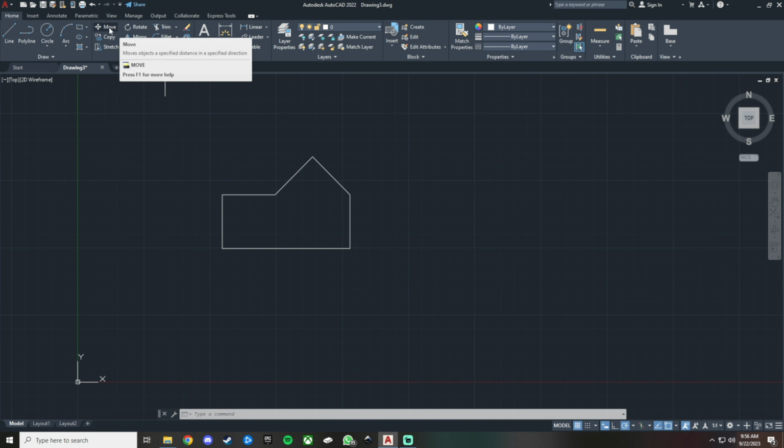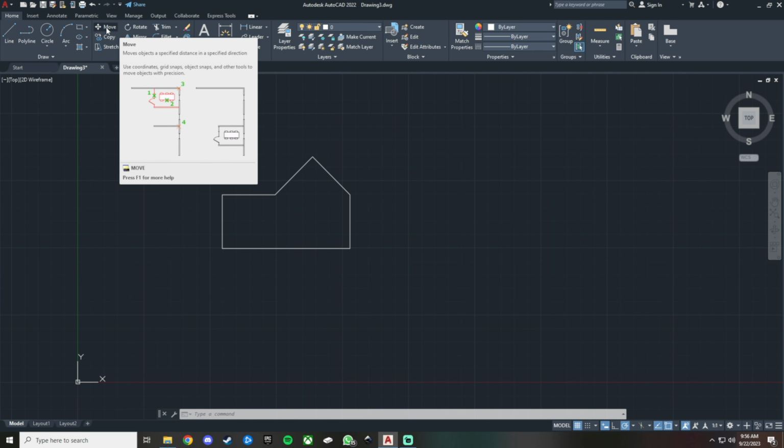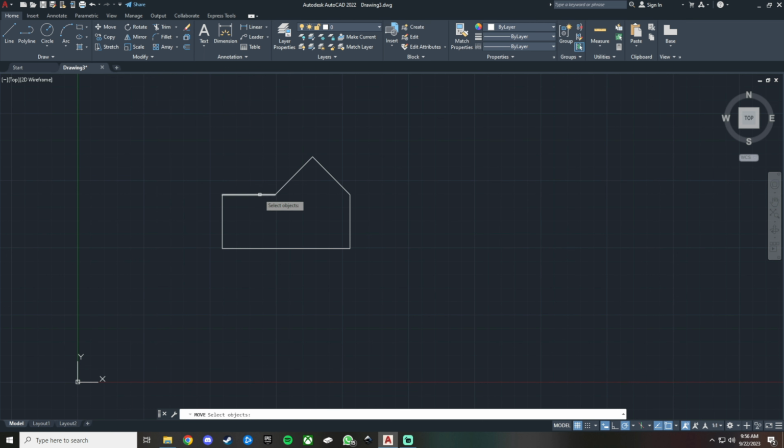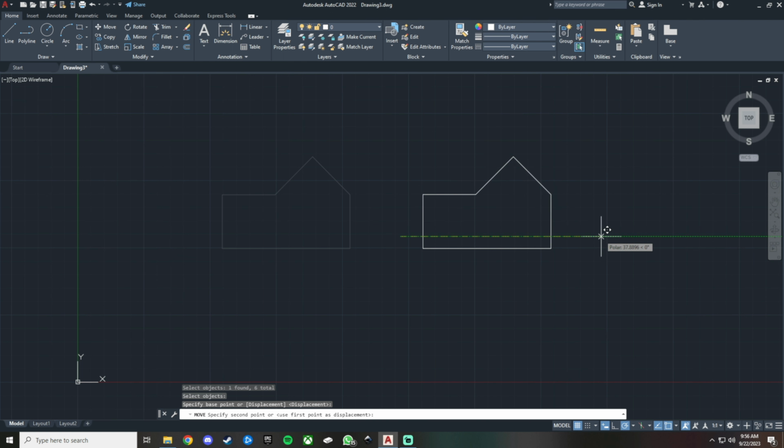Move is pretty simple. If you want to move an object, you're going to click on the move button, and then you're going to select the objects that you want to move by using your left mouse button, and once you're done, you're going to right click, and then you're going to move it.